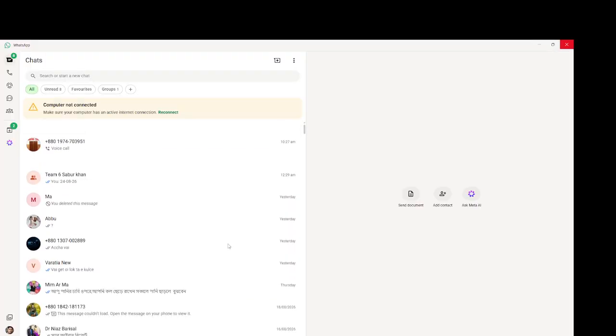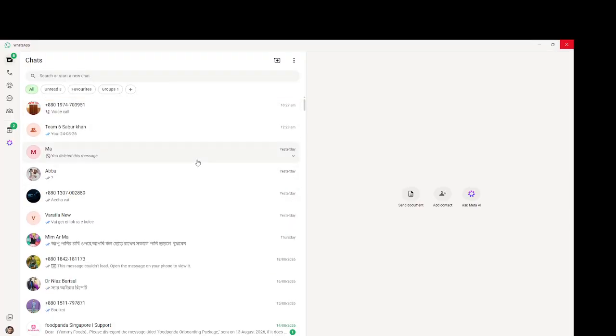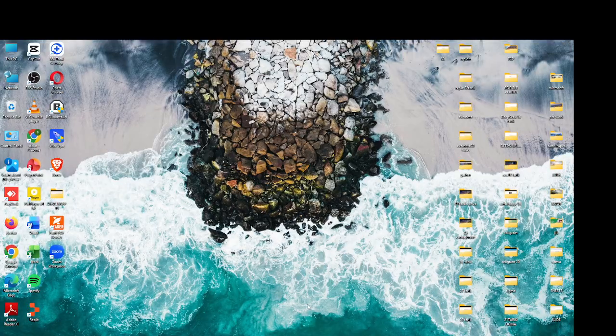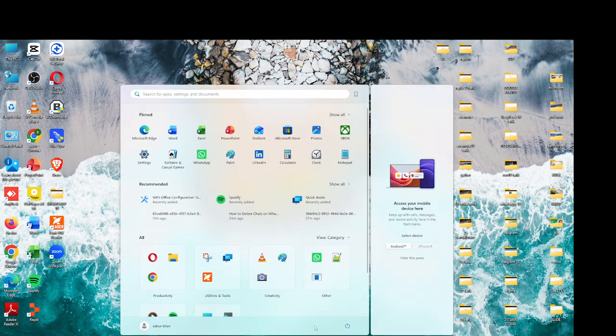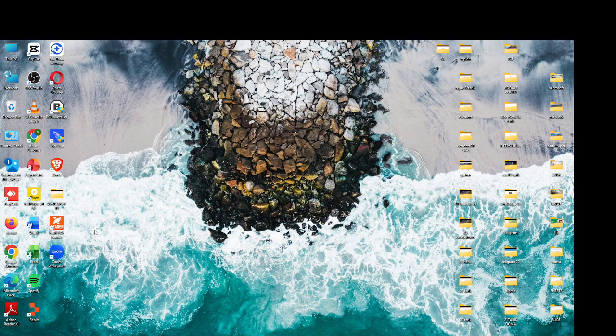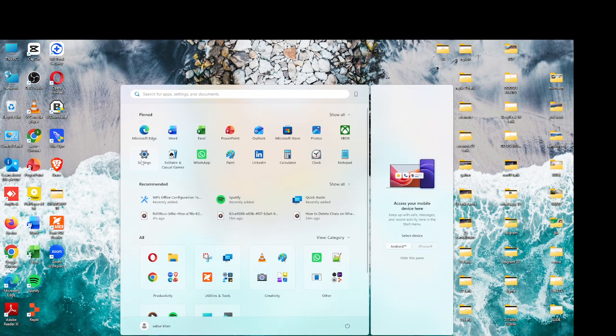If WhatsApp is not responding, close the app completely. Then open WhatsApp desktop again and check if the problem is fixed. If the issue is still there, restart your computer. After your computer starts again, open WhatsApp desktop once more. If WhatsApp is still not working, we can try repairing the app from Windows settings.